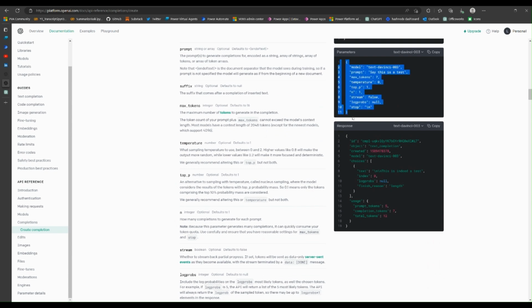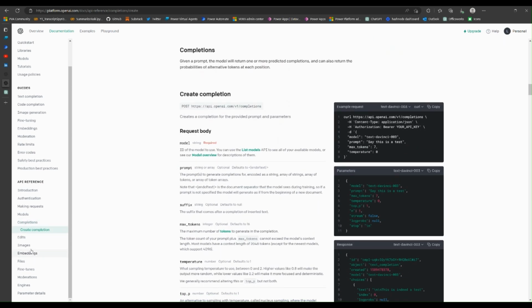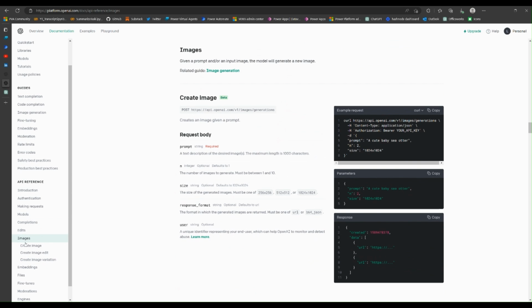After you put these parameters in, supply as the input, DaVinci 003 will return a response. Because our input is "say this is a test", the return is "this is indeed a test". So this is just a simple example. Okay, so this is the text completion, and let's have a quick look at the image.